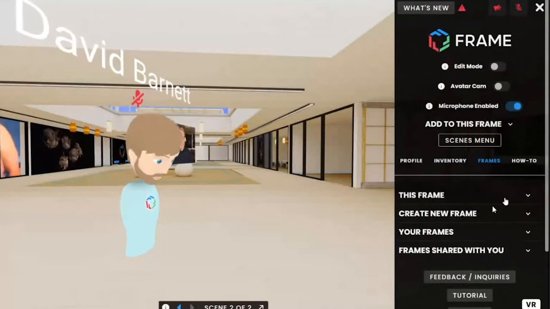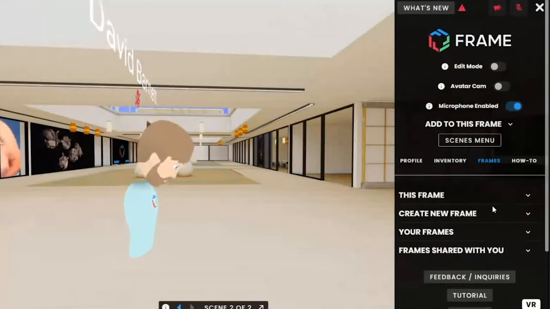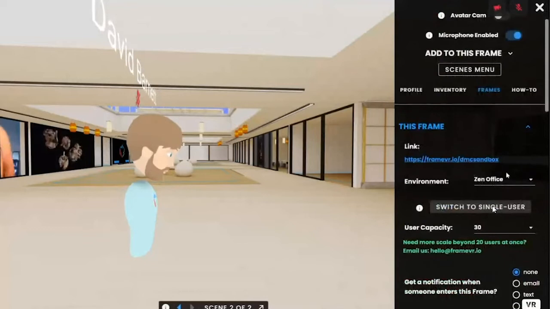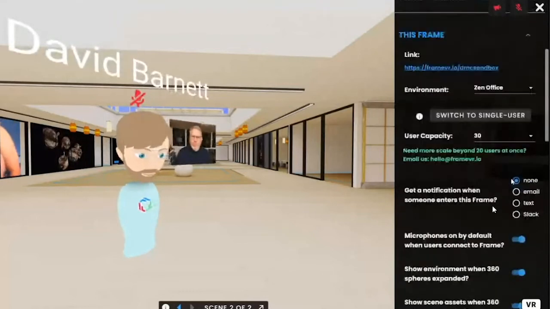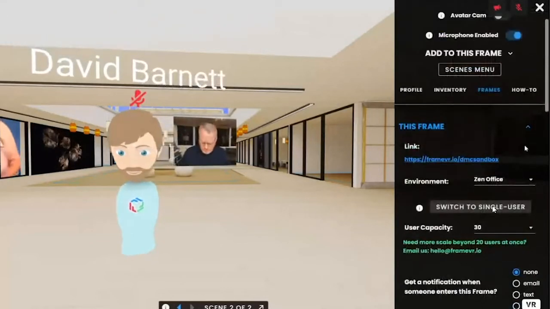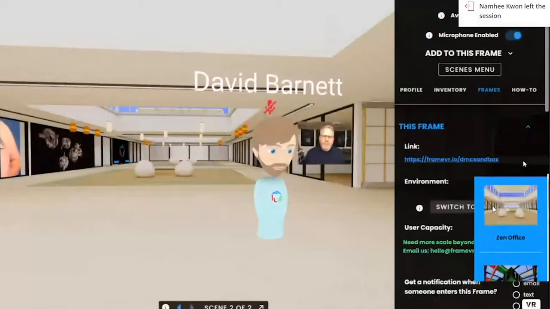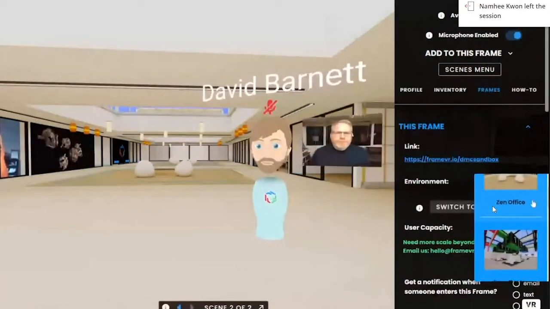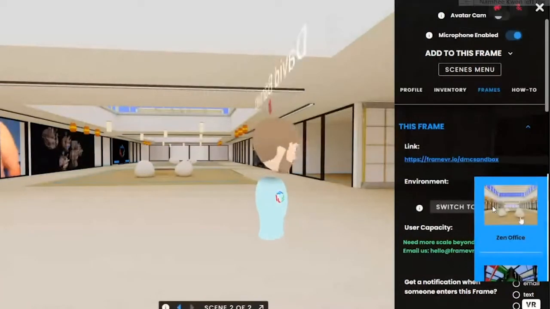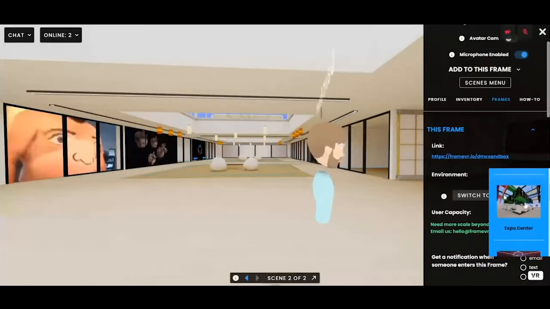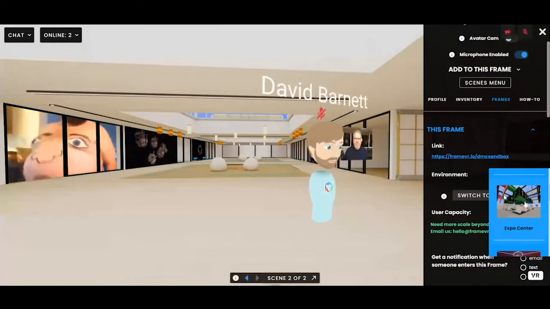When you create a FrameVR account, you get the option to create 3 different frames. So with this, we've got the Sandbox Space, we've got the DMC hub and all that. So you can see where it says environment here. This is where you can change the different environments. I won't change it now, you can do it later on. So this is the Zen Office. This is like the out-of-the-box space that you can create. I've just got that image in the background.